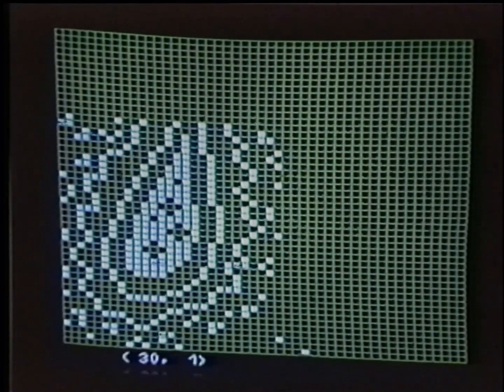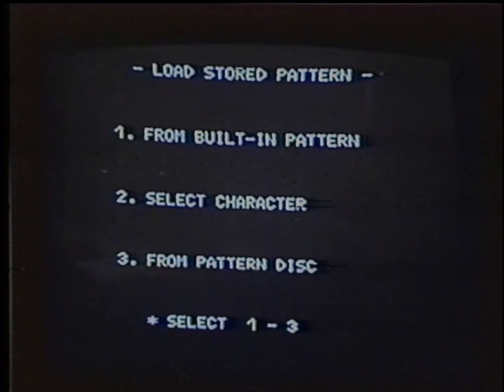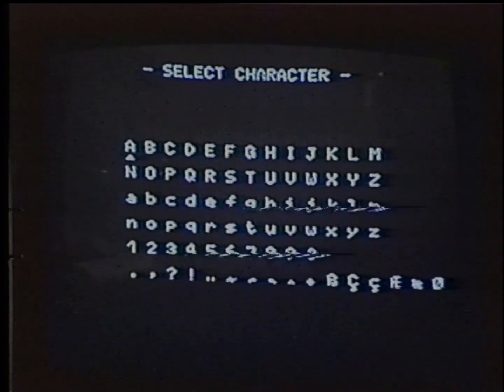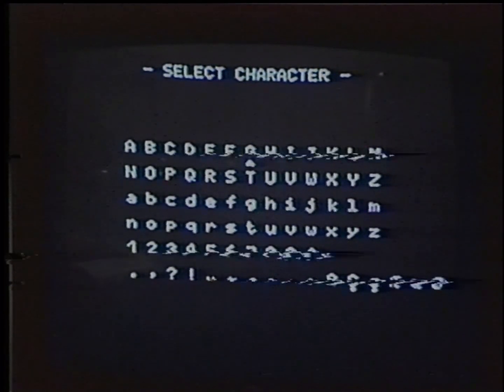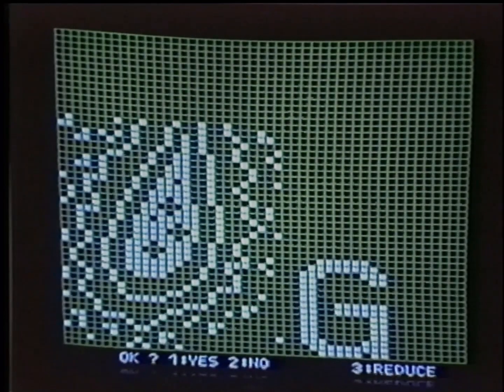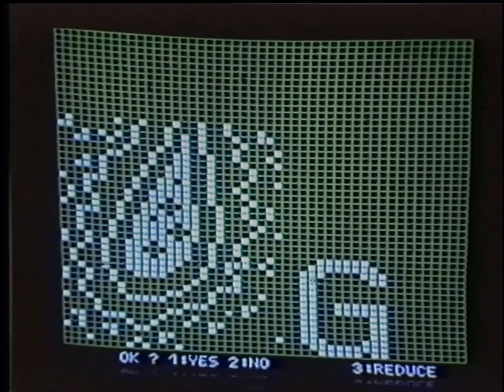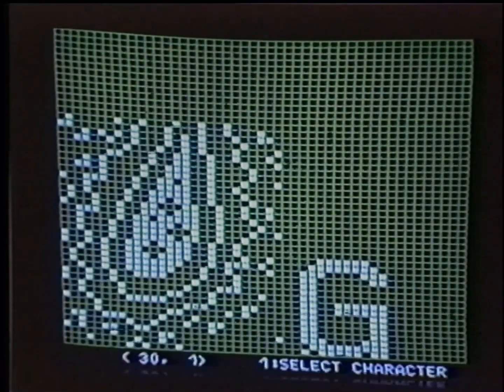Now you see the cursor positioned over on the other side of the grid that we have already formed. We will again hit the help key, go into 7 to load a selected character. We will move over to the letter G, hit the step key. Once we are back at our grid, we will hit the step key again, and now we have the G in an OK position. We will hit 1 to confirm that that's what we want.